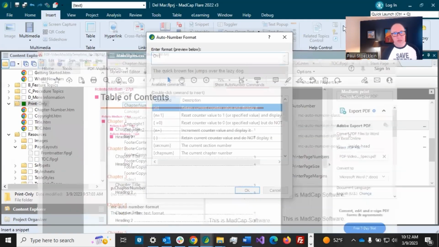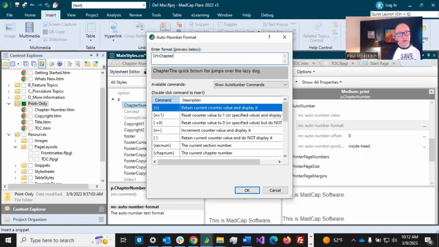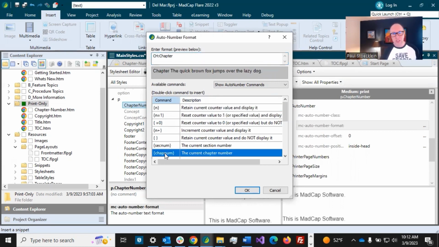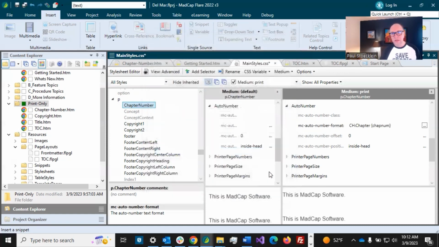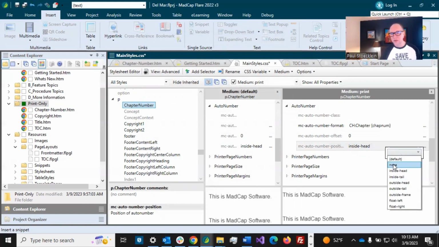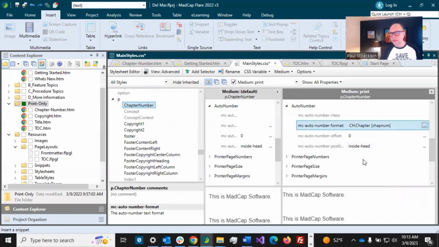So I'm going to actually type the word chapter like that, space, and then I need to get the chapter number, and that's this right here, chapnum. Double click that, it adds it right there. And that is okay. And then let's see, there is also MC auto number position inside head. That's what we want. Look, there are different ways that you can position auto numbers. This is what we want, the inside head, and then MC heading level.